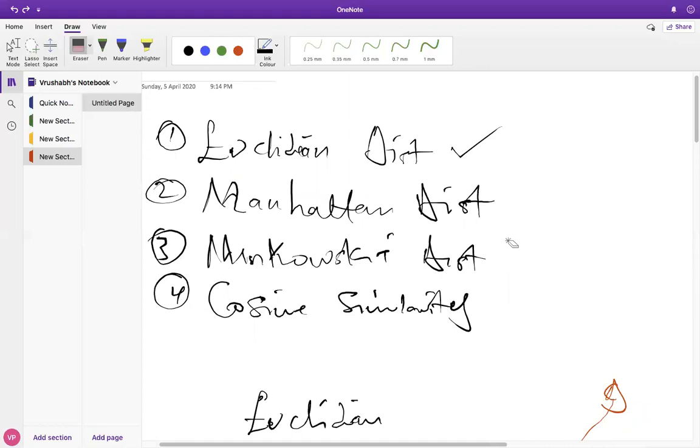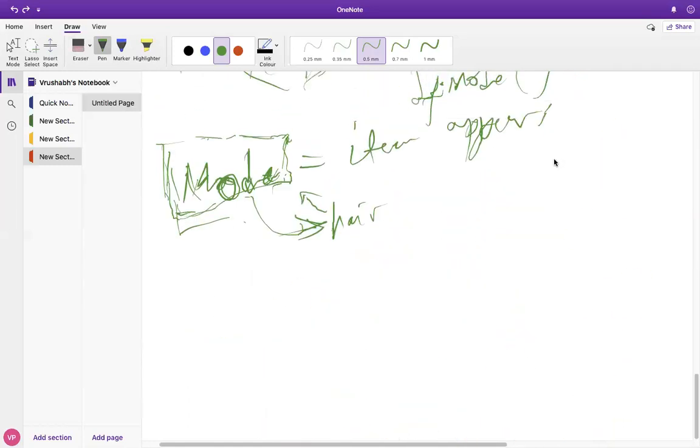So let's move on, and before we go there, let me point this one out. I don't know why my pen keeps on picking eraser. Okay, let me go down here.